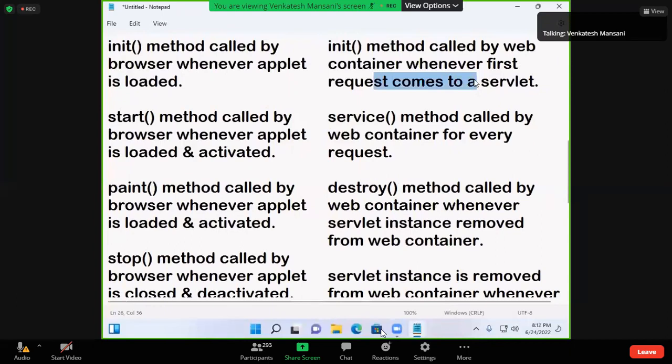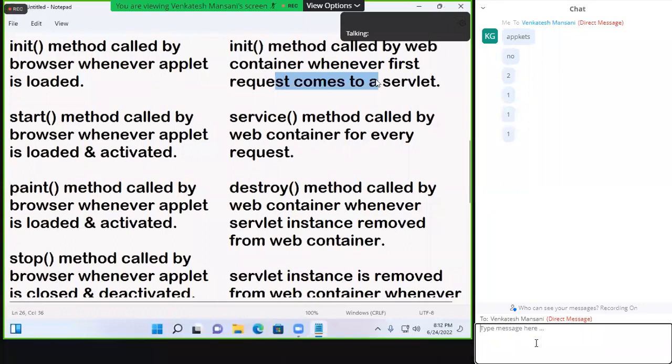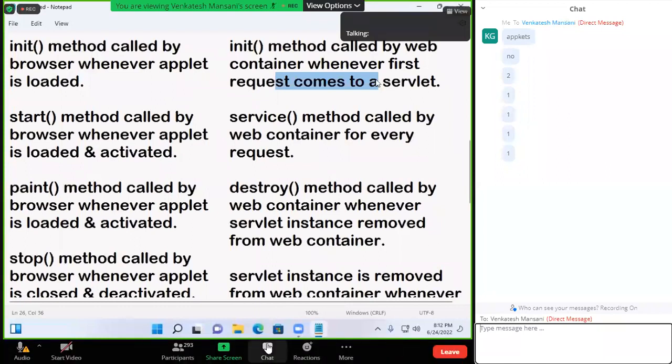When the second request comes, how many methods are called? One method, that is service. Third request comes, one method, that is service. Fourth request, service. Fifth request, sixth request, last request. Again confusion started. The last request also calls service only, destroy is not called. What I gave: destroy is called if you shut down, or whenever the application is undeployed. The last request also calls service only.